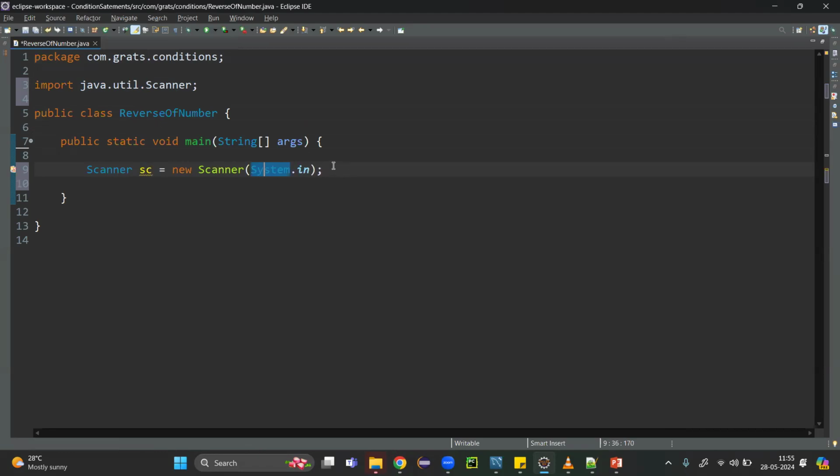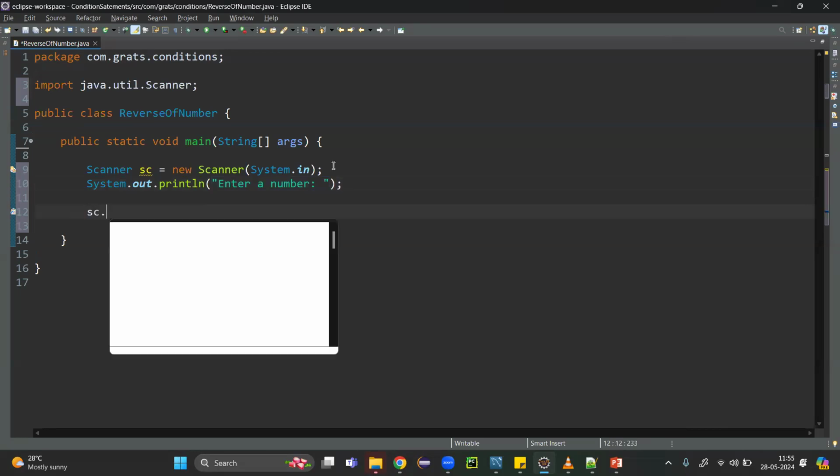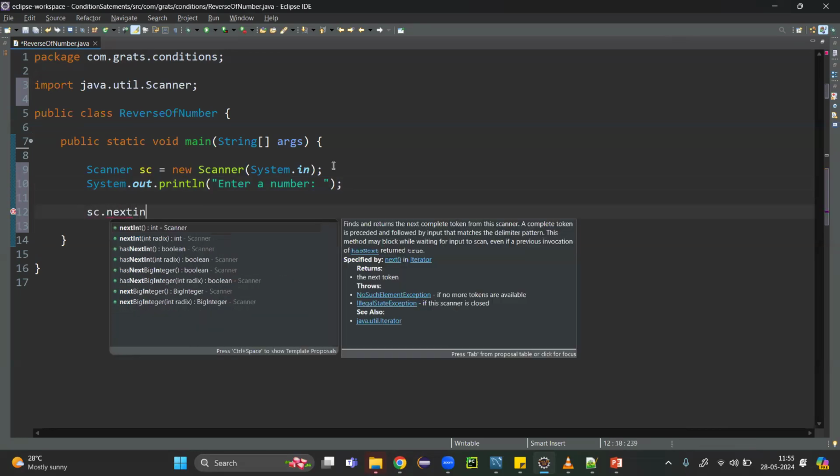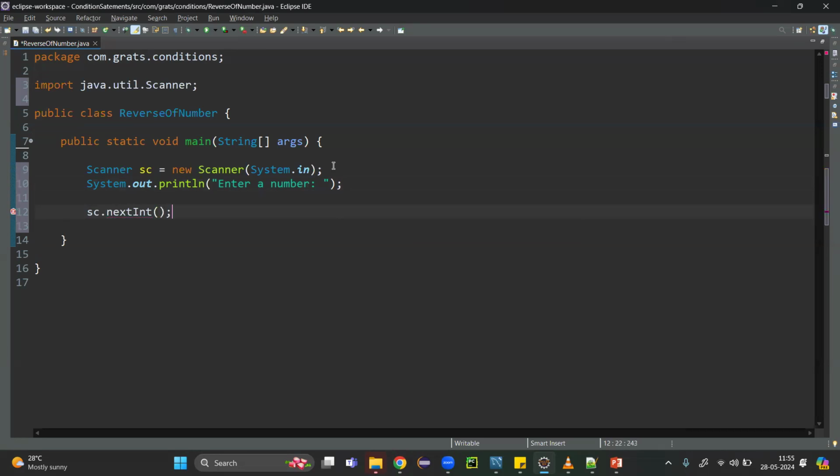So then followed by, I'm using a print statement. That is "Enter a number: ". The next, how to read the integer? sc dot nextInt is a method and store this in an int variable, int n, this is my number. Then followed by, you tell me.